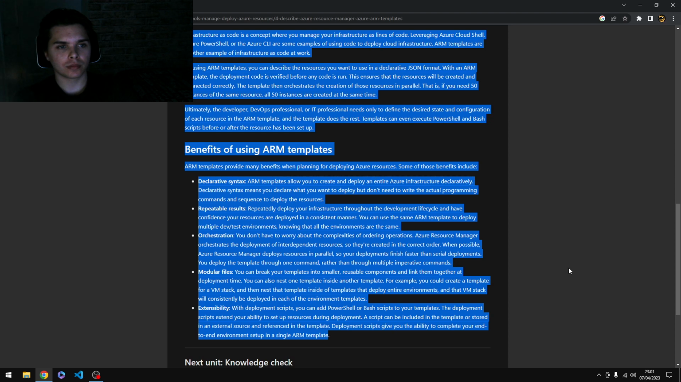Benefits of using ARM templates. ARM templates provide many benefits when planning for deploying Azure resources. Some of those benefits include declarative syntax. ARM templates allow you to create and deploy an entire Azure infrastructure declaratively. Declarative syntax means you declare what you want to deploy but don't need to write the actual programming commands and sequence to deploy the resources.